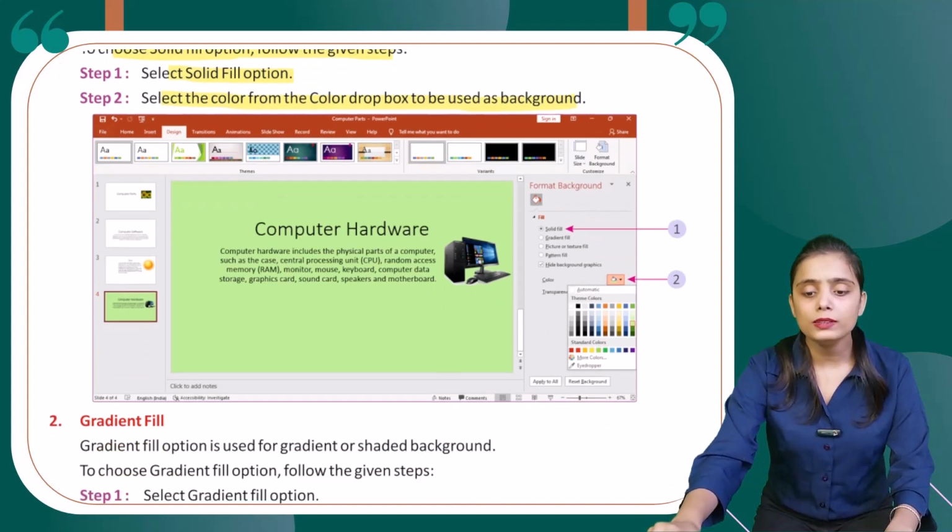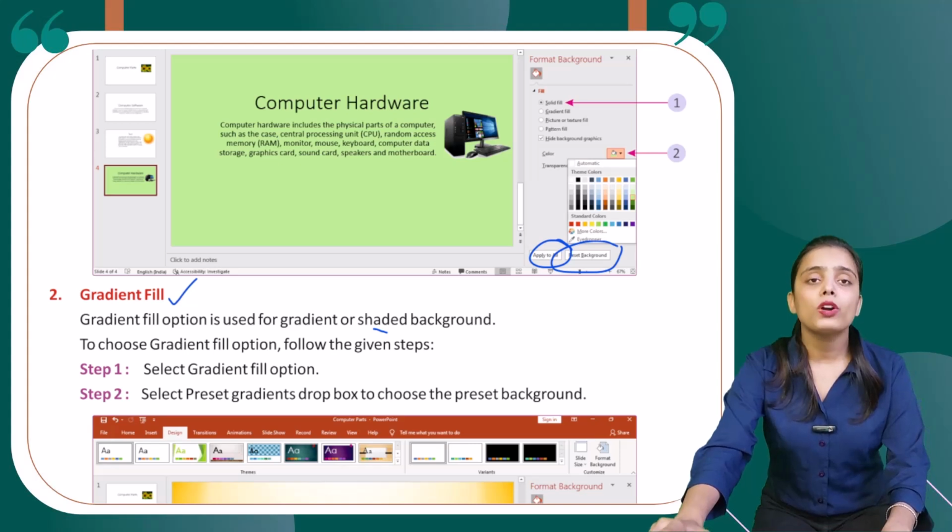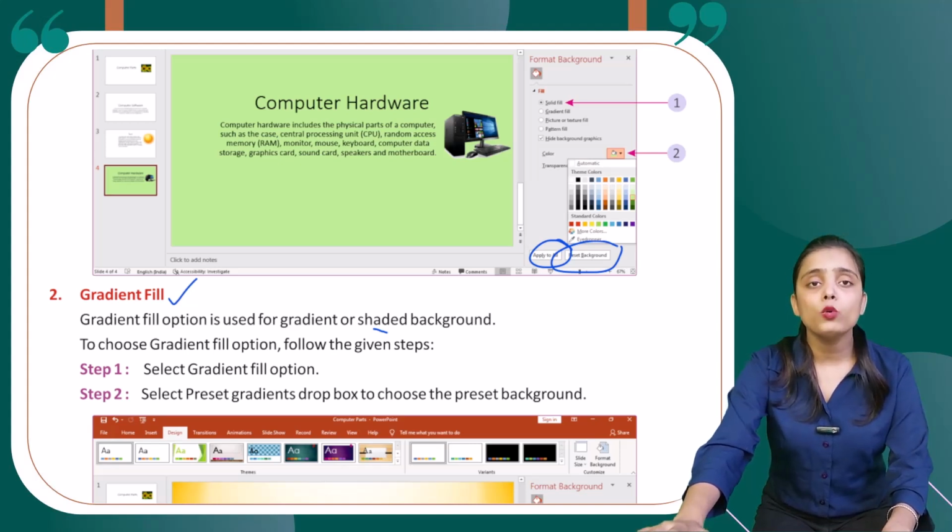Here you can see you are getting an option of apply to all or reset background, so you can click here. Okay, now let's see gradient fill. What is gradient fill, children? Gradient fill option is used for a gradient or shaded background. So basically what is gradient? It is a blend of two or more colors.